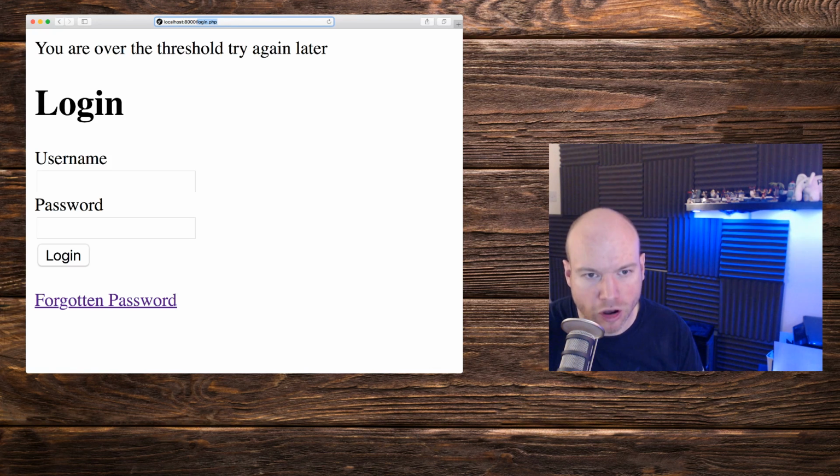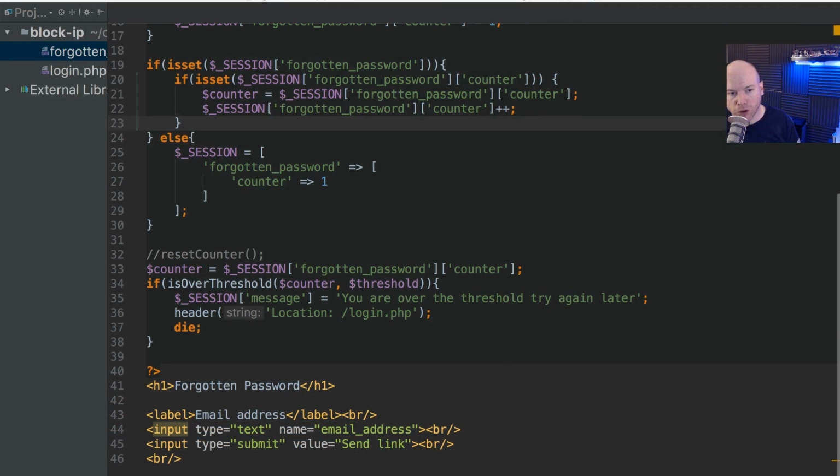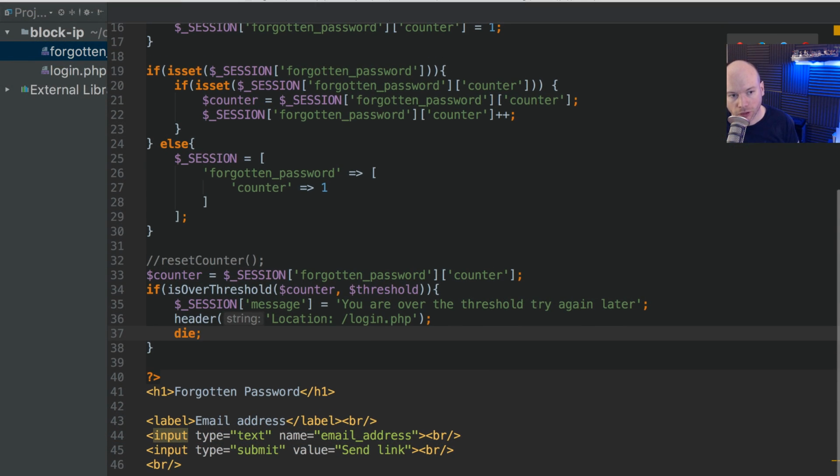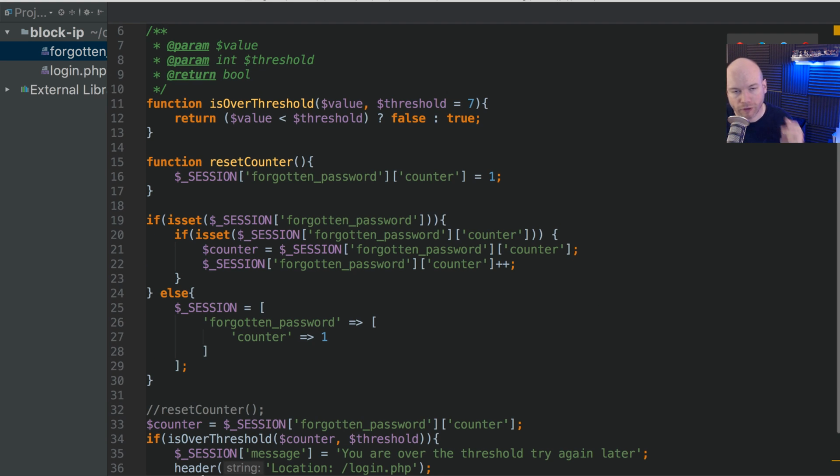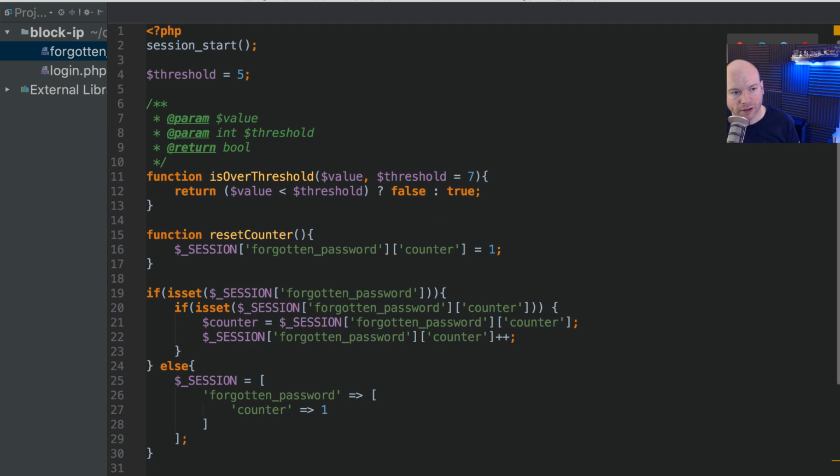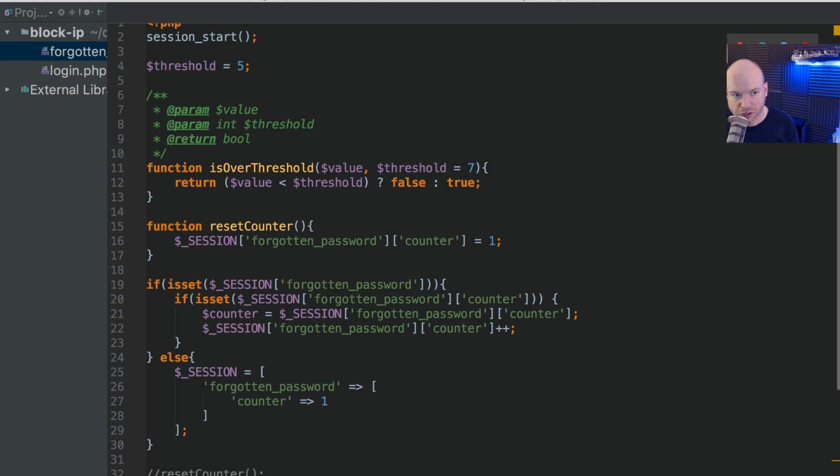If we forcibly went back to the forgotten password, we would still be redirected back to this page because the session is still active, because we've started the session. So even if we clicked on here, we would go back to this page. So that's how I would block people for requesting something too often. You would have a counter, and what I've done here is allowed this to be flexible, so you can have a threshold of whatever you want.